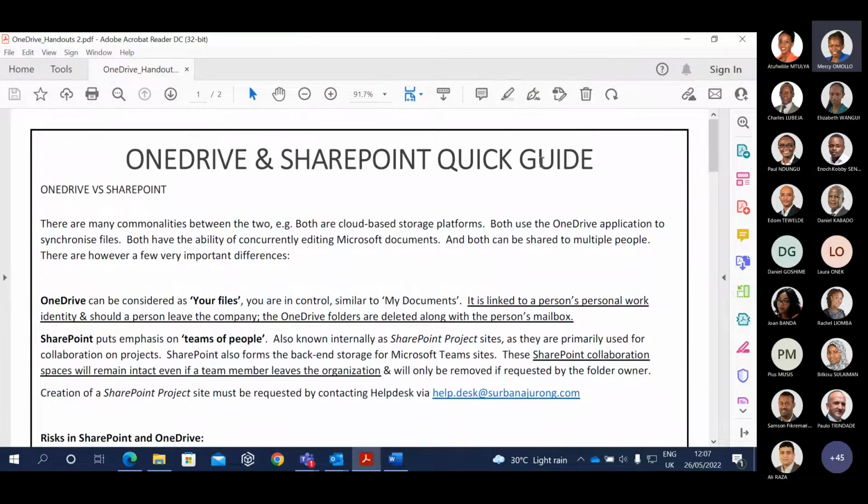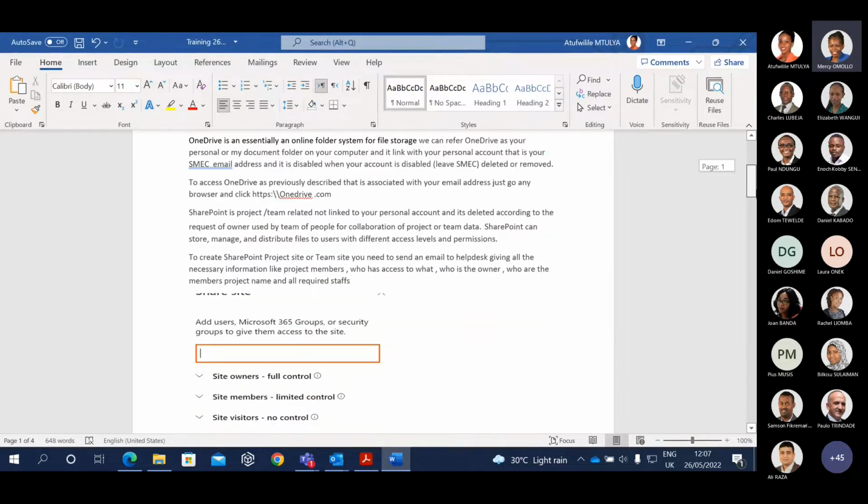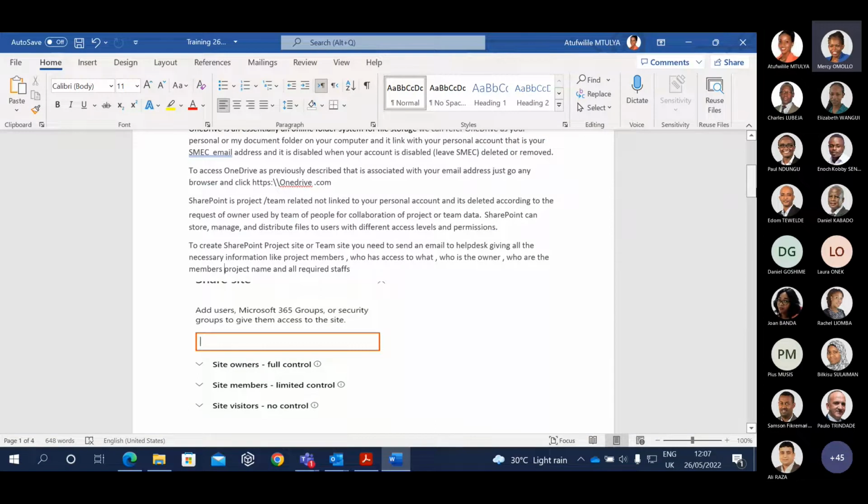help.desk@subanajurong.com, giving them all your criteria. For example, we are having this project called TANESCO, and we want to have access because maybe other users are in Tanzania, other in Ghana, other in Malawi. We want to have a collaboration point. That collaboration point is SharePoint.